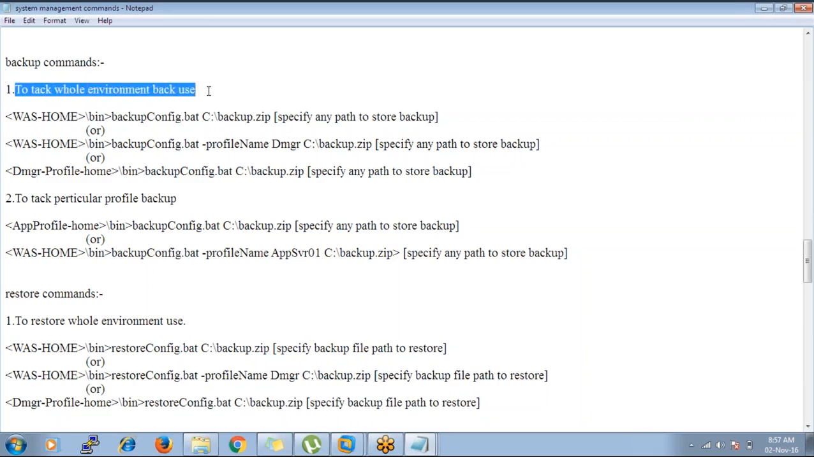To take the whole environment, use this command. Go to the was home bin directory, backupConfig.bat. This is for Windows. If it is Linux, backupConfig.sh. Here we have to specify the path where the backup file is going to be stored. Another way is the was home bin directory, backupConfig.bat, and here we specify the profile name, which profile we are going to take a backup of.